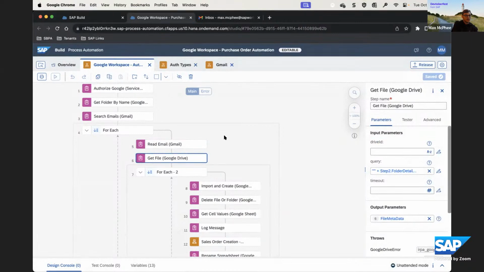We're then going to go ahead and create a file within Google Drive to save this, using some of the additional search criteria here to make sure that we create the right file.